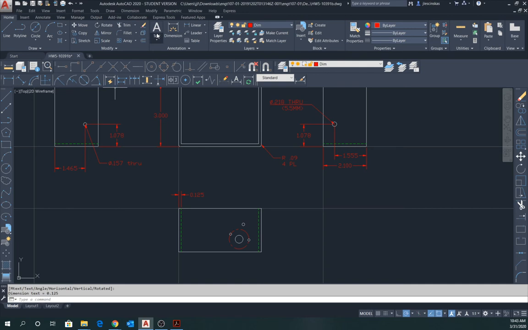So we need to add a little bit of text there. So we can add a single line of text. We can put it right down here next to the 0.125 or right under the 0.125. And then just REF. Enter. There we go. REF. And then we can move that around wherever we want.